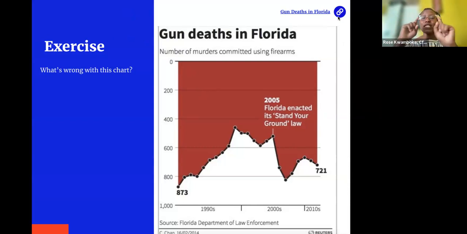The scale is problematic. So it gives the illusion that, what is this called? I'm not even able to read it. That gun deaths are increasing, right? If you just read it the correct way, it tells you that gun deaths are increasing, going up and then going down and then going up again a bit, which is not the case. So if we flip the chart, the scale to be correct, then it would give a different interpretation of your chart.